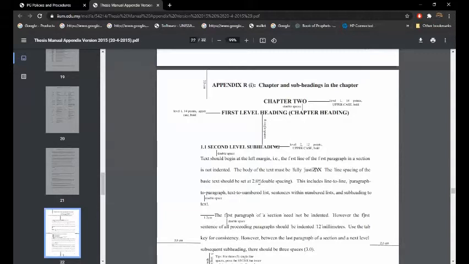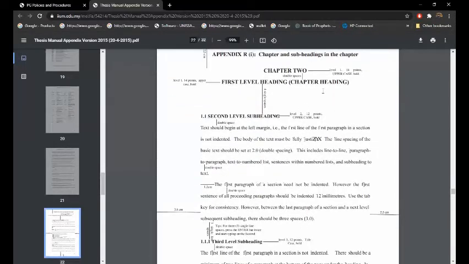So I will show you some basic things. We'll start with the Word file. You can see the Word file I opened.